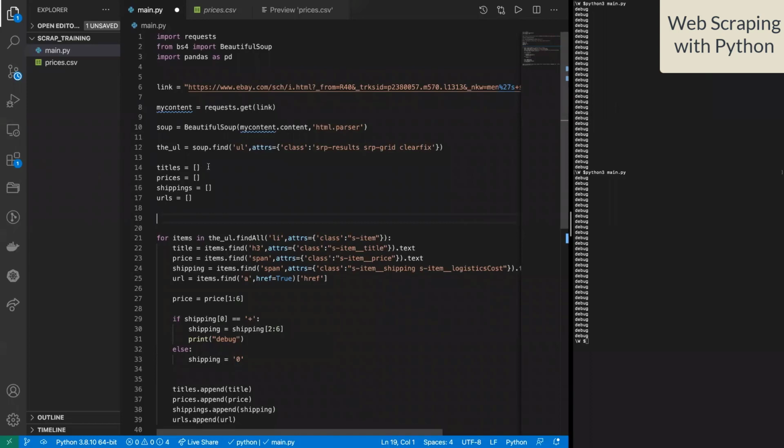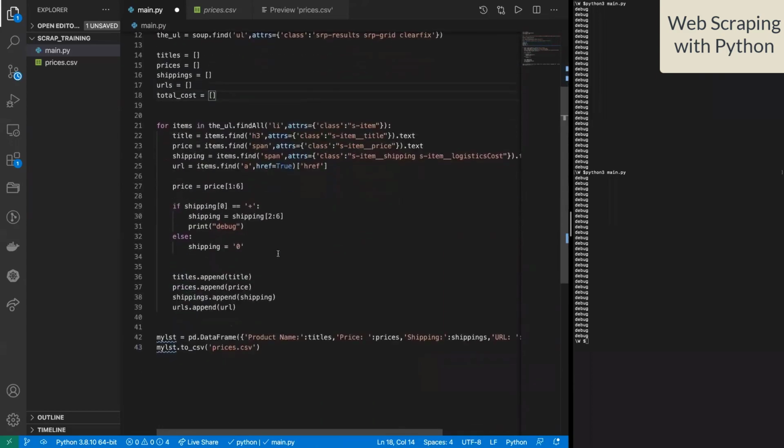So for each column, I had a list in the beginning, right? So I had a list for titles, list for prices, shipping, and euro. These are actually the columns in my table. So yeah, exactly. I have to create a total cost, or whatever you want to name it, create a total cost list for that. And as a next step, what should I do? It's something to be done inside the for loop. I have my list. I have the information needed, which is the price and shipping information.